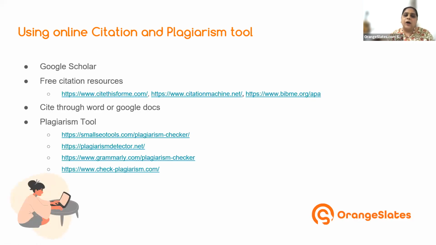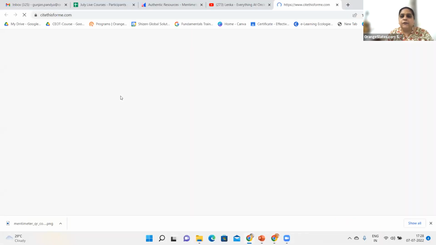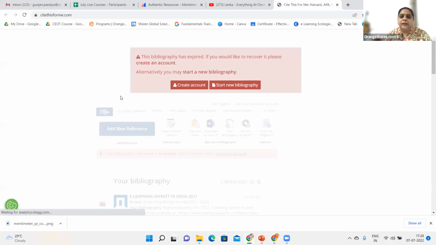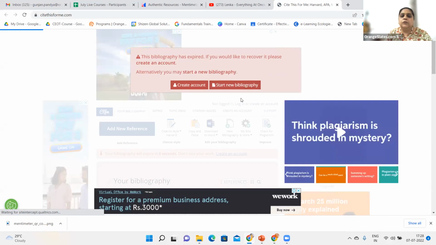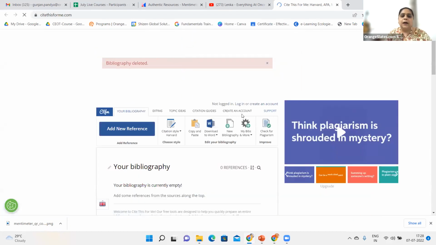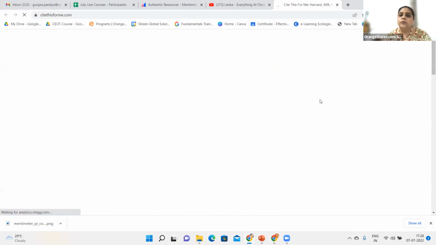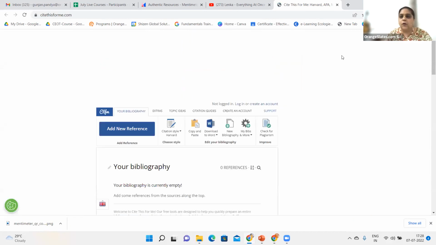Now let me show you how to do citation and check plagiarism online. So there are many citation tools which are available online. Let me show you Cite This For Me. So now this is a site where you can actually go ahead and create a citation if you don't know how to create a citation at all.